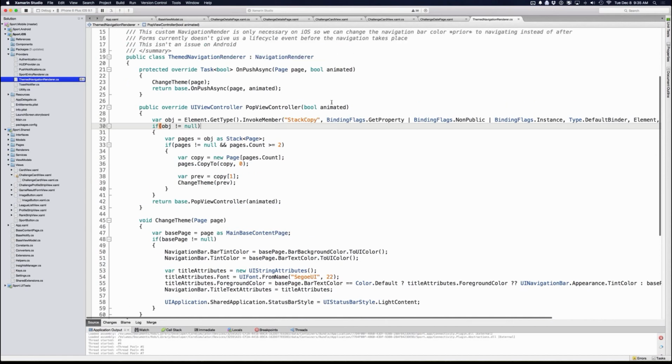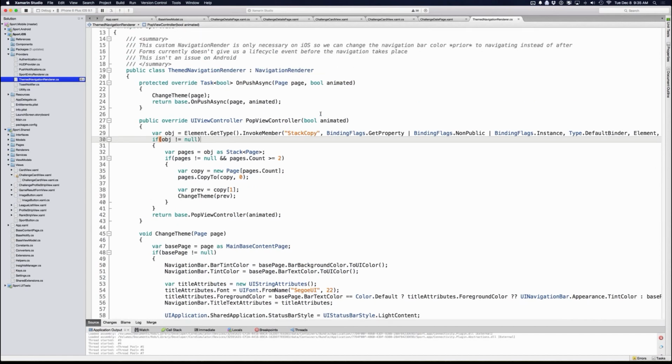And one of the cool things that I realized is that you can implement custom renderers in only one platform, and it'll pick it up in that one platform and ignore it in the other one. So this doesn't exist in Android. This is the half renderer, if you will.